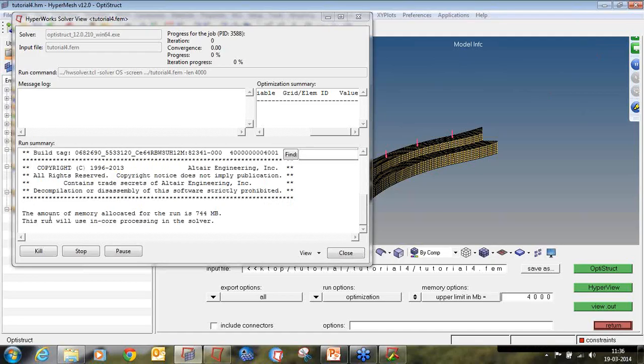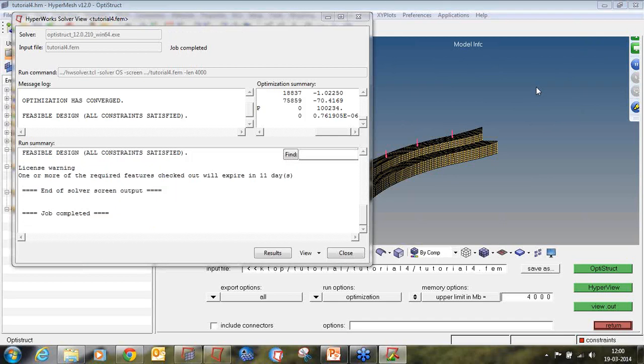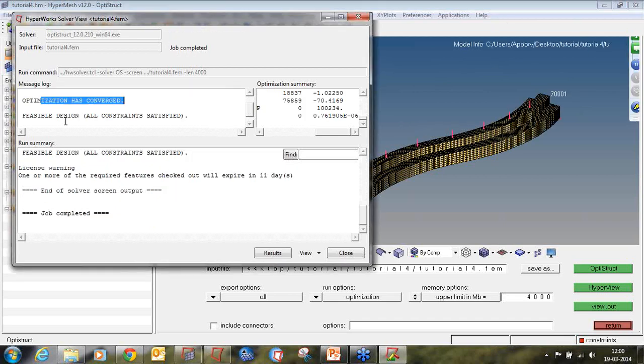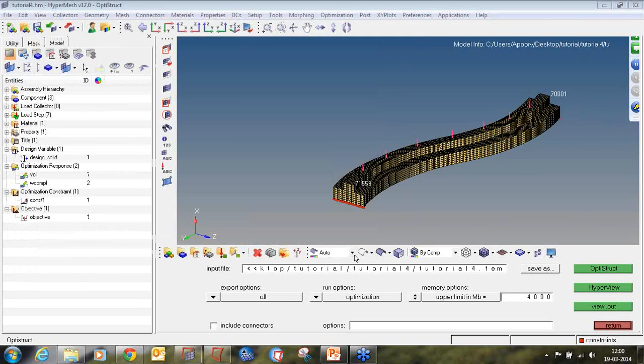You can see the amount of memory allotted for this run is 744. So it will automatically check how much memory is required. So as you can see, my optimization has converged and a feasible design, that is all constraints are satisfied, message appears. So my analysis is done. So I will close the solver window and click on the results to view those results in HyperView.